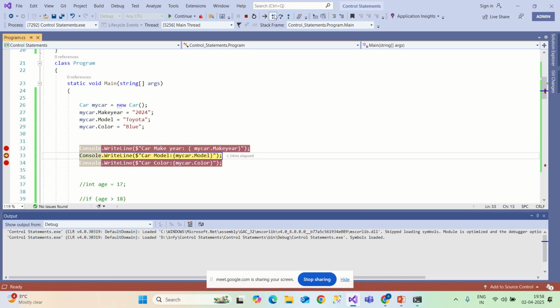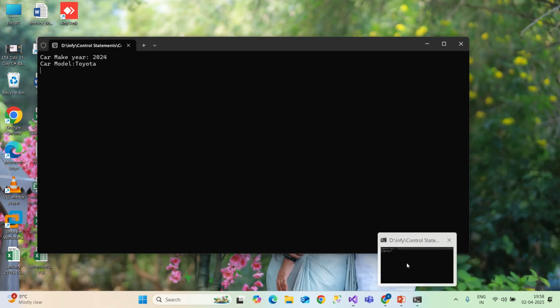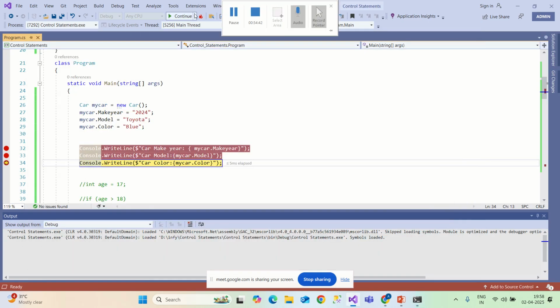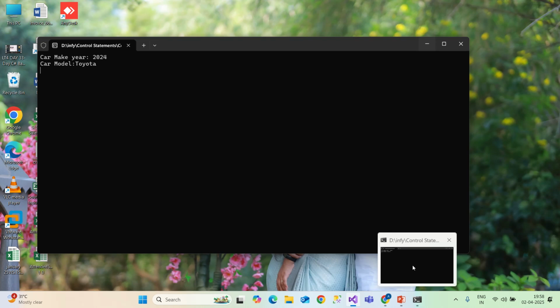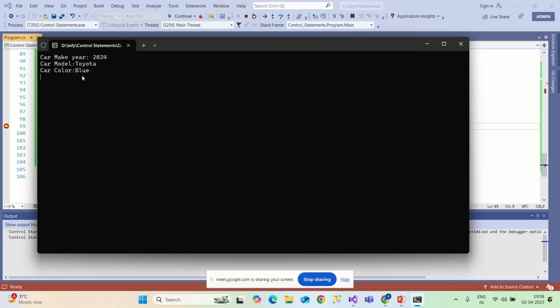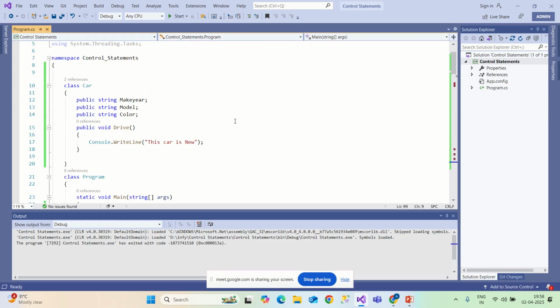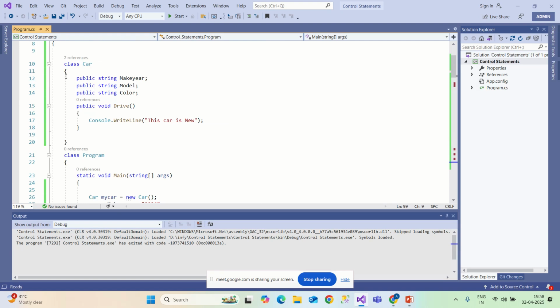Make year and model of the car and color of the car is blue. So this is how we create a class and create objects for that class, and we access the properties of the class.